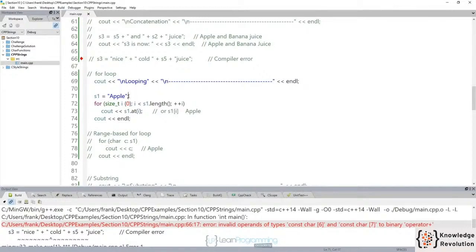In this case, I'm assigning apple to S1, just so we have something to start with right here. And I'm initializing I to 0. Notice that the type of I is size_t. This is really the proper way to do this. It's always going to be a non-negative number, right? Because we're looping through a string. Now, if you've got looping variables that need to go negative, you don't want to use size_t. You just want to use a regular integer or something that's signed. But in these kinds of examples, size_t is the proper type to use.